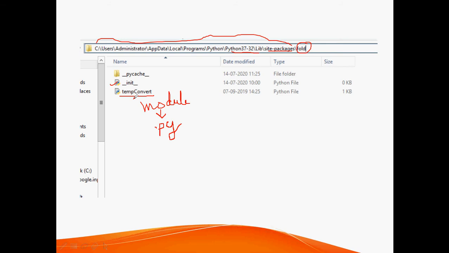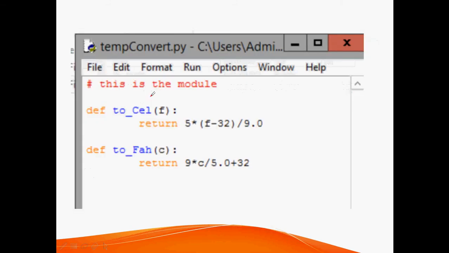Okay. Now we are going to see what we have written in temp convert. So this is the code. You can see it is a module.